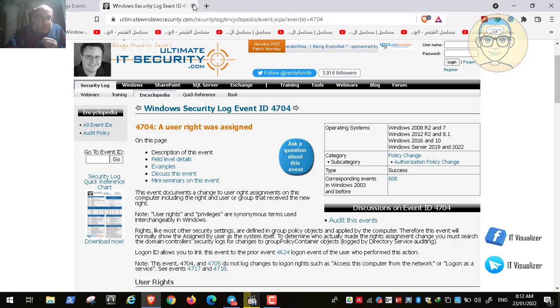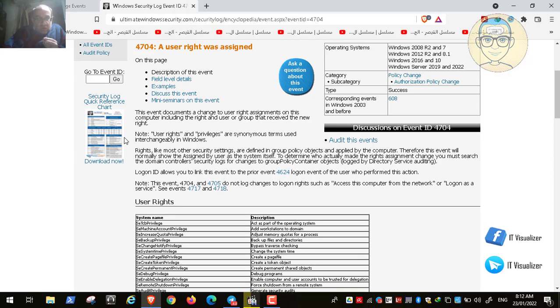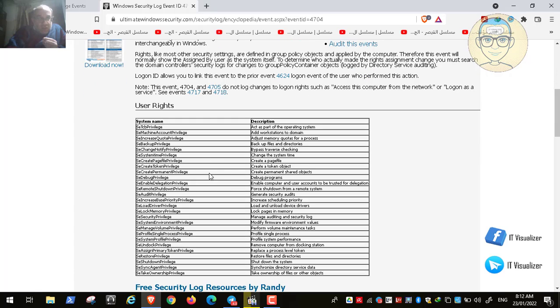Let's see, for example, these are the rights that will be recorded. If you give a user the permission to shut down the machine, this will be recorded. If I remove it, it will also be recorded. For example, create a page file or change the system time, all of these are rights that will be recorded if given to or removed from a user.